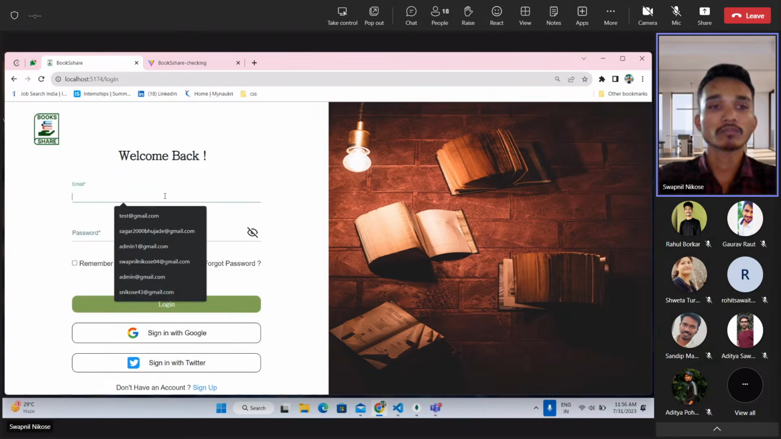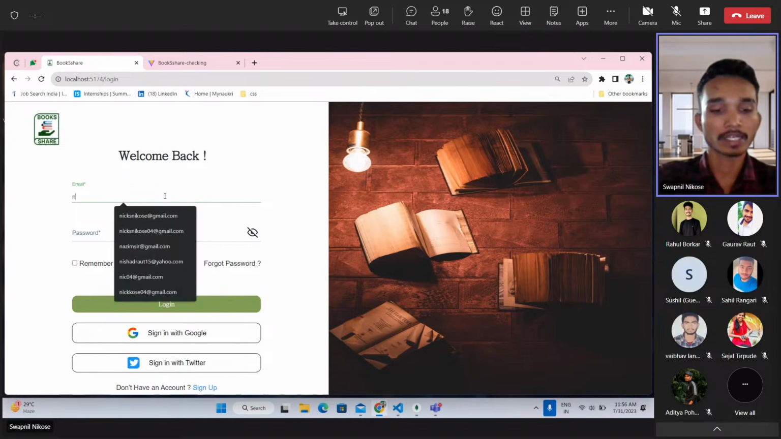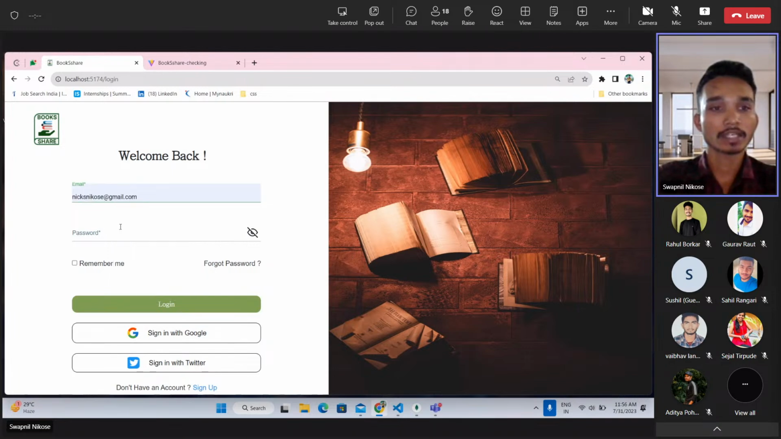So here is a login form. I already created one user, so we just log in. I'm entering my email ID, that is nixnicose@gmail.com, and now I am entering my password, that is class@10. Here it is showing my password, and I also click on remember me, so that whenever I come to this browser, it will remember the password as well as the email ID.